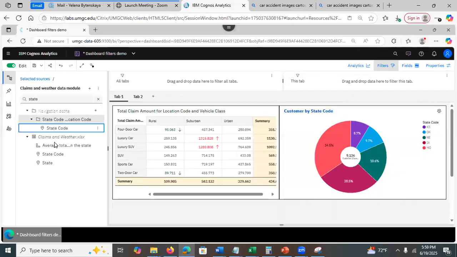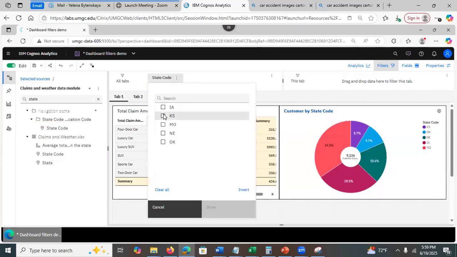Oops, that's a navigation path. Wrong. I have to look at this one here. State or the state code. It does not matter which. I do the state code, and I want to filter by Iowa and Missouri, and I'm going to click done.